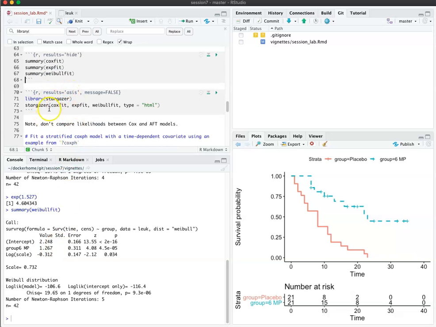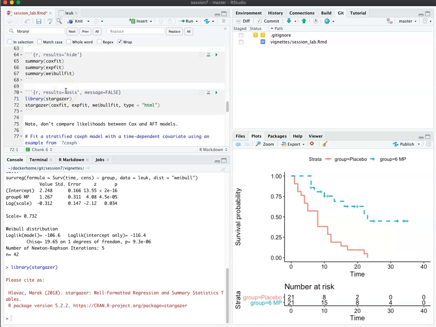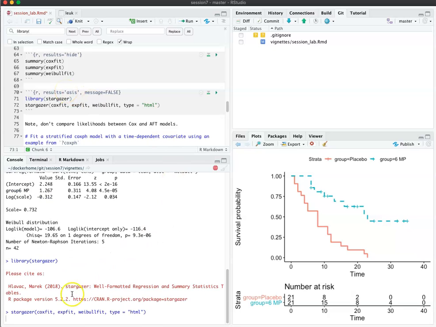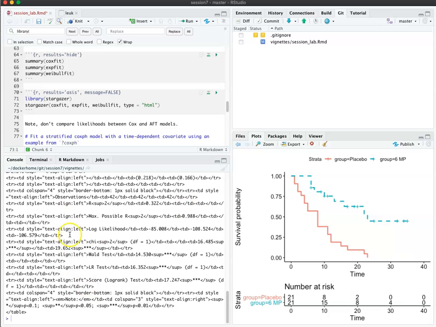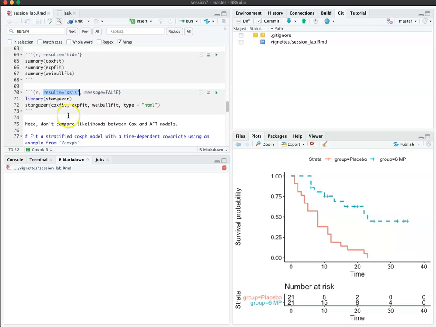This I'll save. This looks good in the built version. It doesn't look so good here. So when I run it here, you get a bunch of HTML. But if I put this results equals as is in the chunk, then in the built version, like if I do knit, this comes out as a nice HTML table.